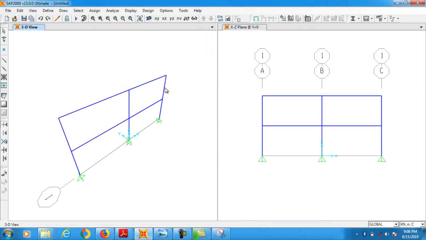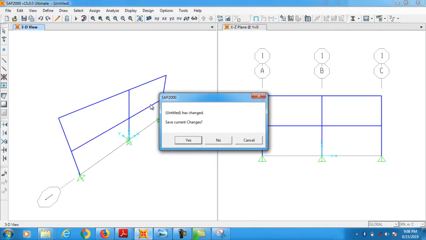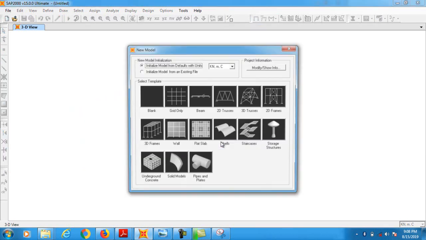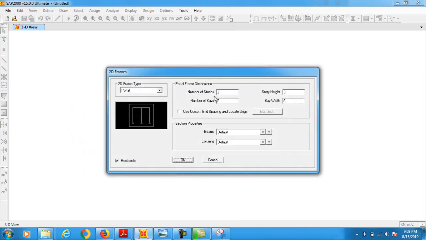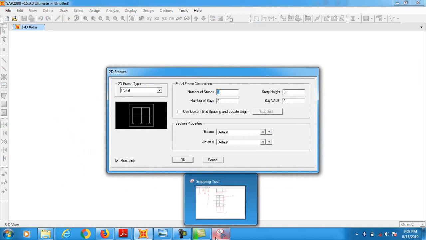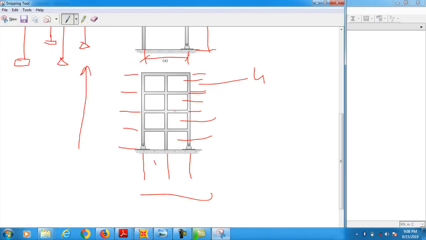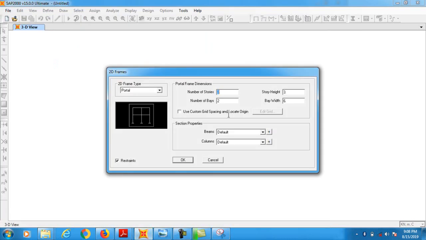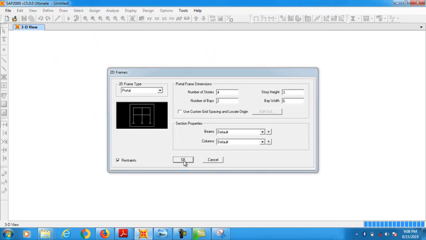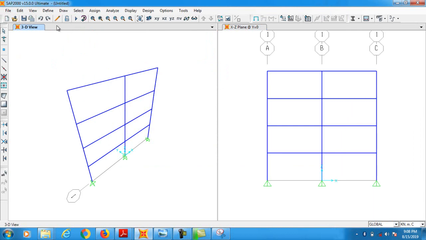What was the mistake? This one, the number of stories we have is basically how many? We have 4 stories, 1, 2, 3, 4. Let's say the story height is 3, the number of bays is 2 and the bay width is 6, and let's say OK. So this is the way we will model a multi-story 2D frame.